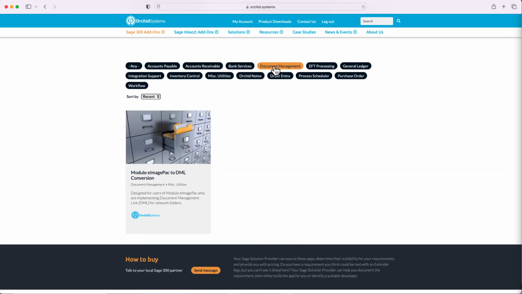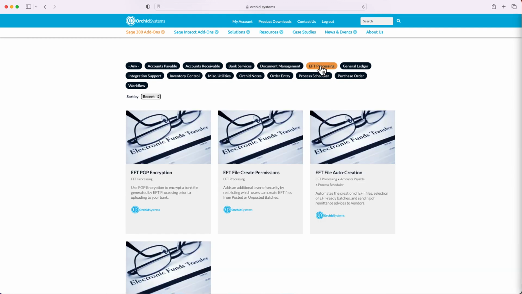In Document Management Link, we have created the e-image pack to Document Management Link conversion. So this allows you to move and rename documents from e-image pack folders to Document Management Link folders. For EFT Processing, we have created the EFT PGP encryption. So this allows you to PGP encrypt the EFT file once it is created. And if you are uploading it to a bank SFTP automatically, then the encrypted file is uploaded to the bank.